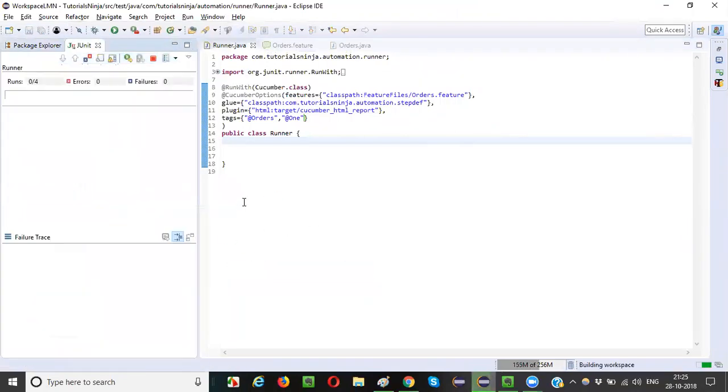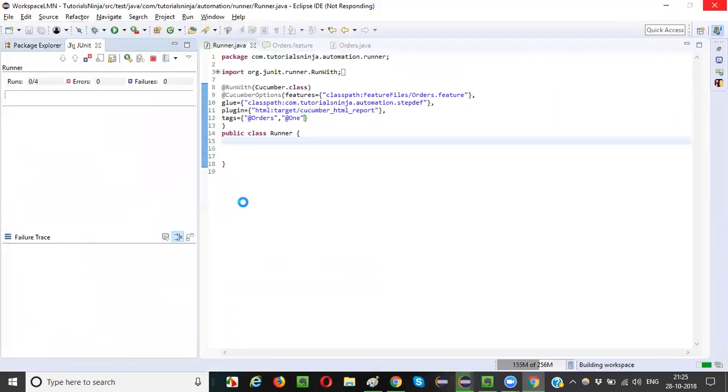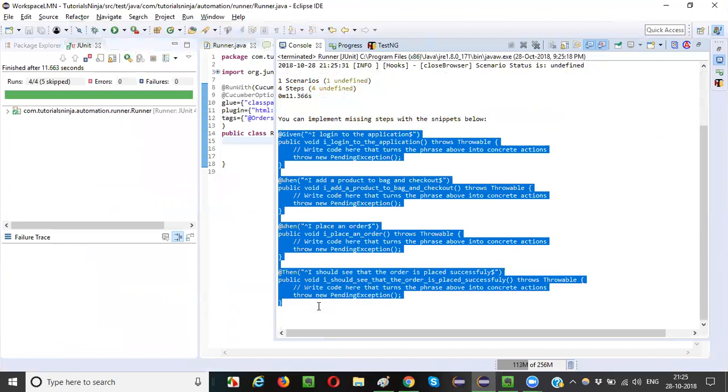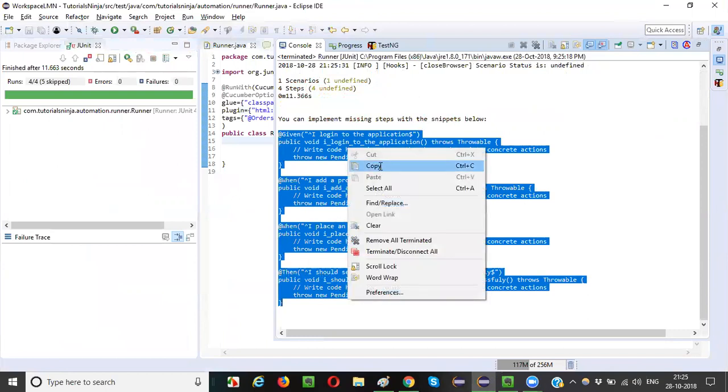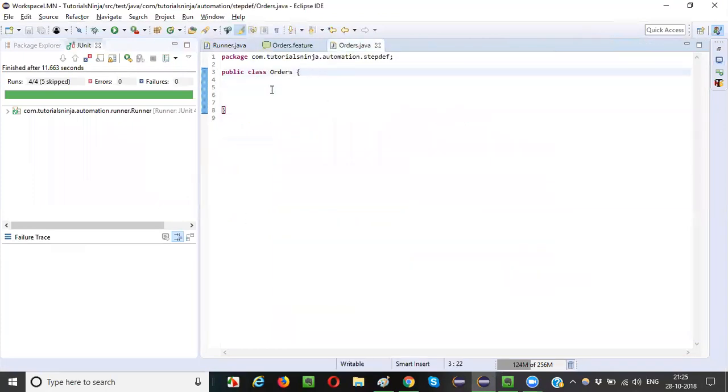None of the steps are implemented, guys. We'll get four implementations, auto generated syntax for four of the implementations. Let's see. Nothing will happen. It will not even launch the application. Okay, just a browser got opened. You see all the syntax, all the auto generated code for all the steps to be implemented, got displayed here in the output. Copy all these four things and go to orders.java which I have recently created.